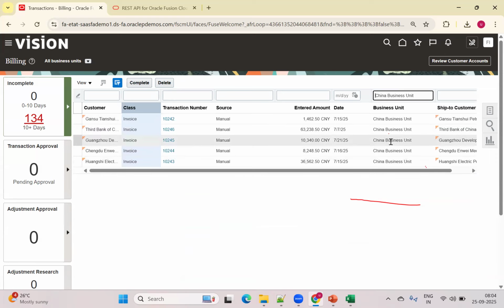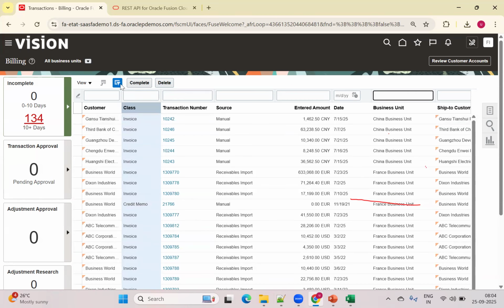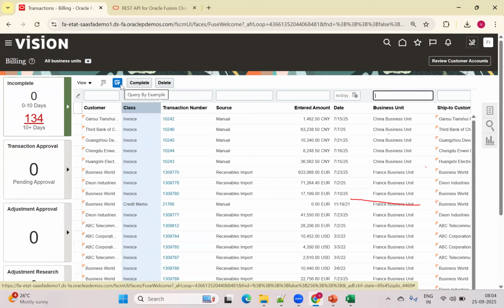So now you are getting the records of the China business unit only. You can basically filter the data as per your requirement. So these are all the options over here. Any questions?